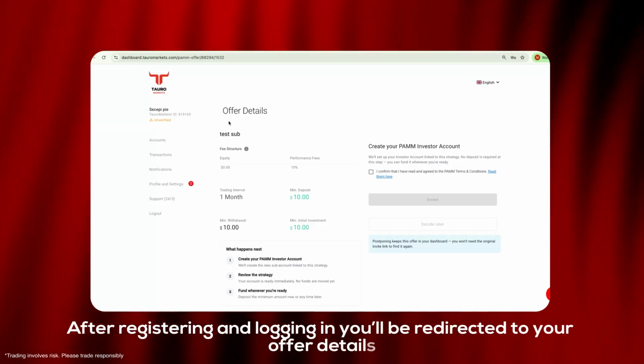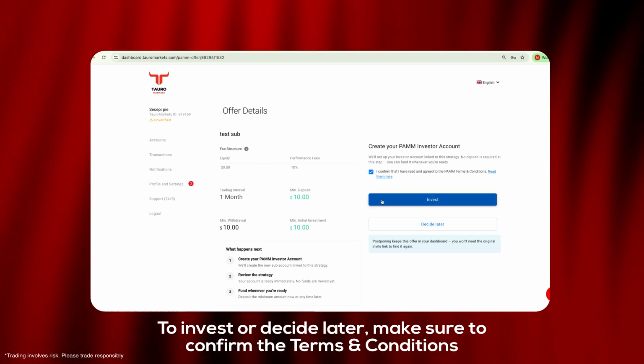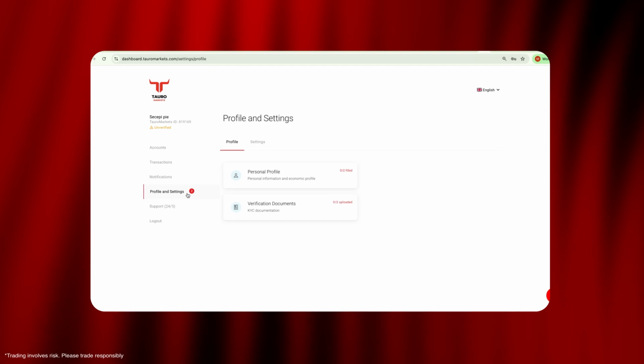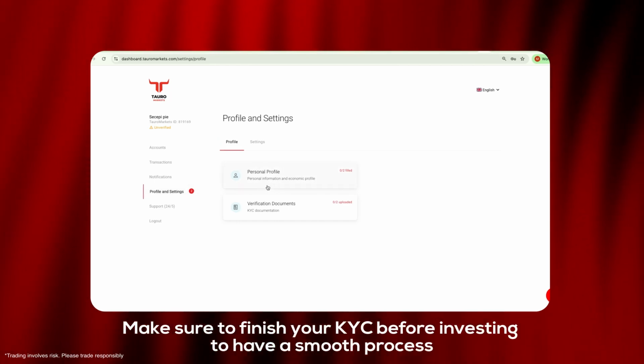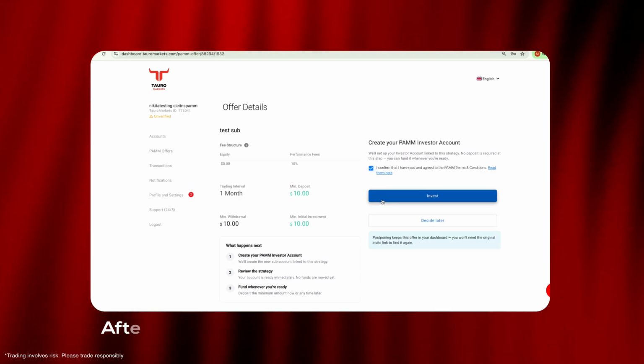After registering and logging in, you'll be redirected to your offer details. To invest or decide later, make sure to confirm the terms and conditions. Make sure to finish your KYC before investing to have a smooth process. After finishing your KYC, you can proceed to invest.